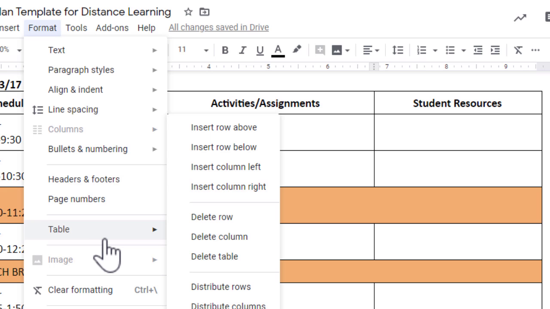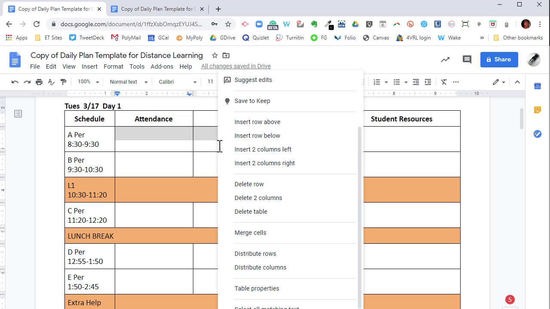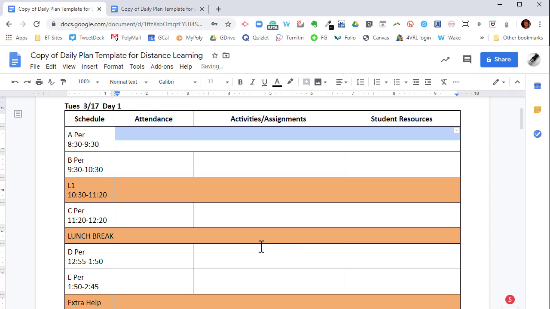Okay. I'm not going to do that. I'm going to use the right-click method. You get the exact same things, but it's just much quicker to do it that way. Okay, so first thing I want to customize is this A period. I don't have a class that period, so I'm going to select everything and I'm going to merge all the cells. So that's one way.